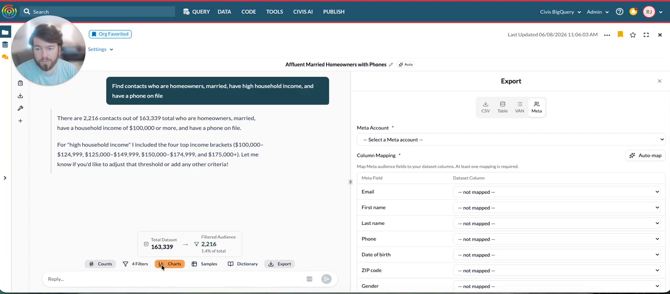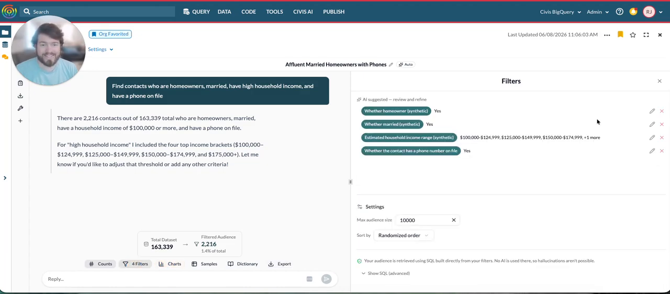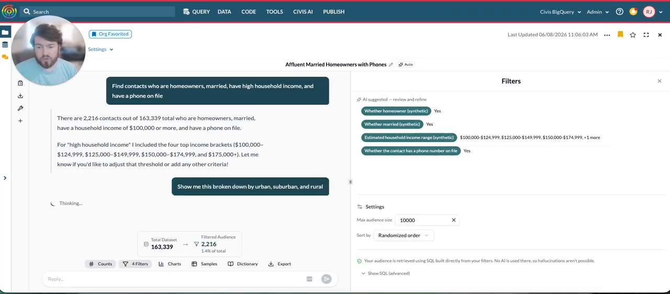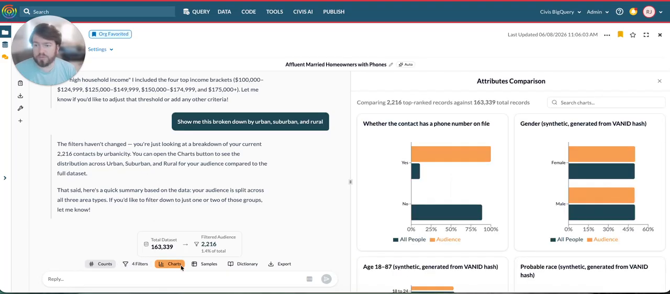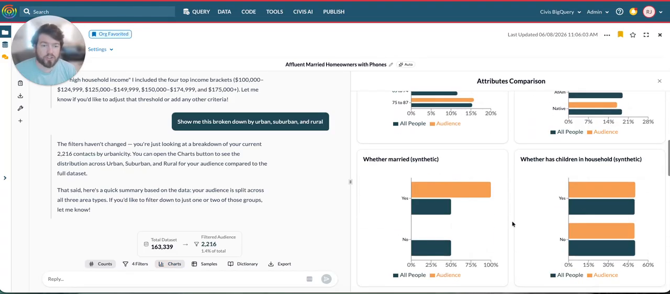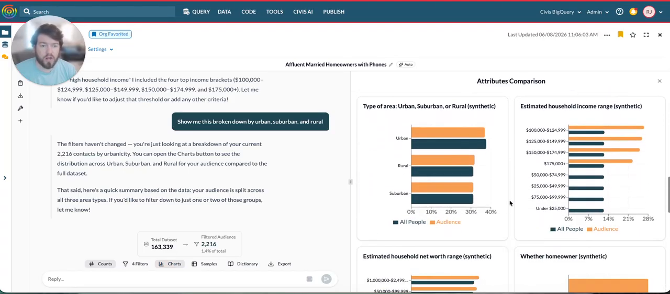But for now, let's go back to the filters. Let's add a few more filters onto our data before we're done. So now we're going to ask the AI to show me this broken down by urban and rural geographical locations. As expected, the filters haven't changed. You're just looking at the breakdown of the current 2,000 contacts. If we want to view this breakdown, all we have to do is look at our charts and go down to this urban, rural, and suburban plot right here.